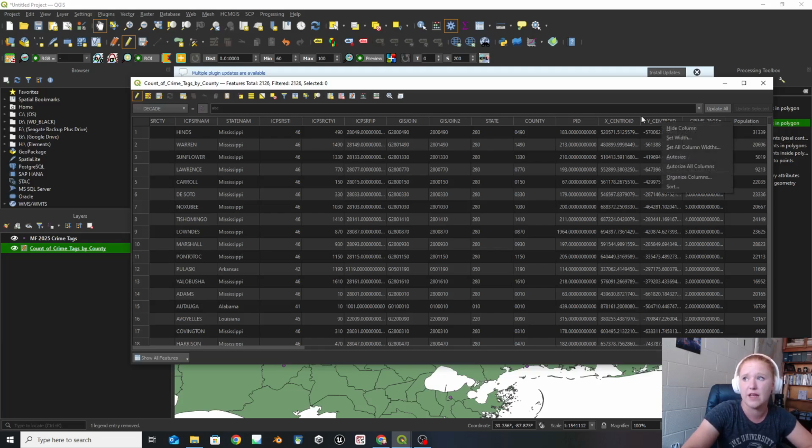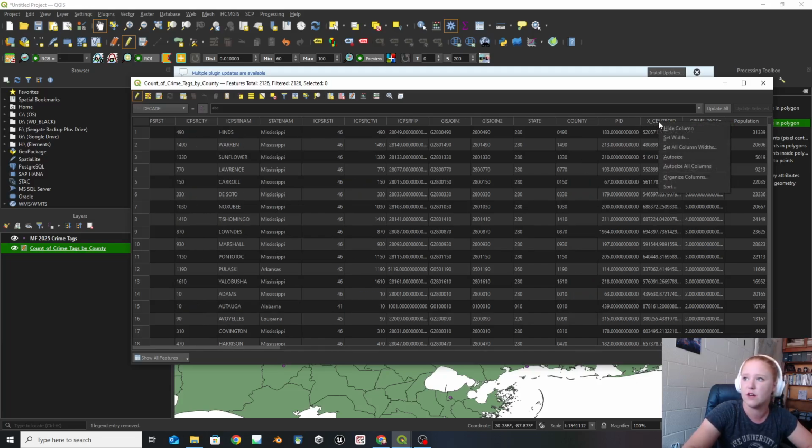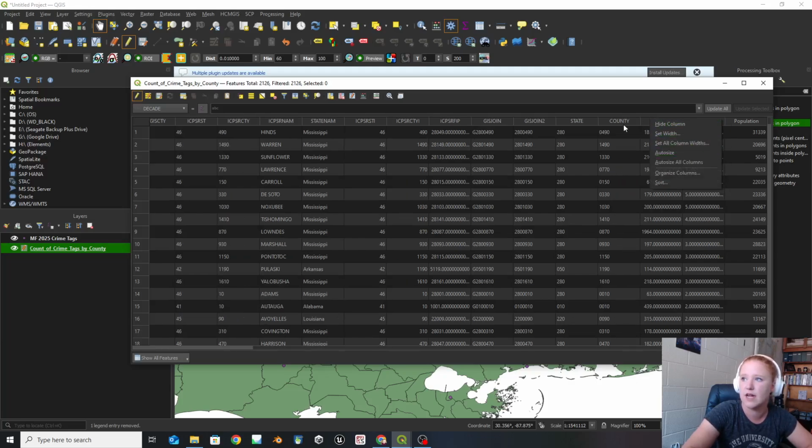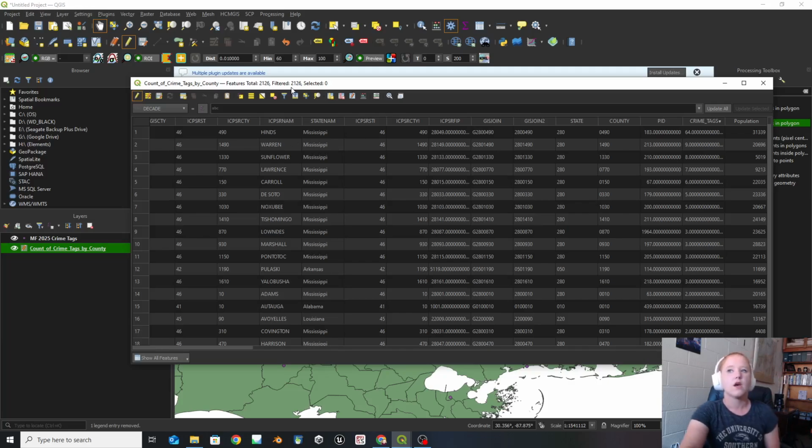And you can do that with any of these, right? So if I don't need the centroid of the counties, I can right-click on those column headers and hide them. I can do that with whatever I want. But just be sure that you don't do that too much. You still want to have things particularly like GIS join and the name of the county and those sorts of things.